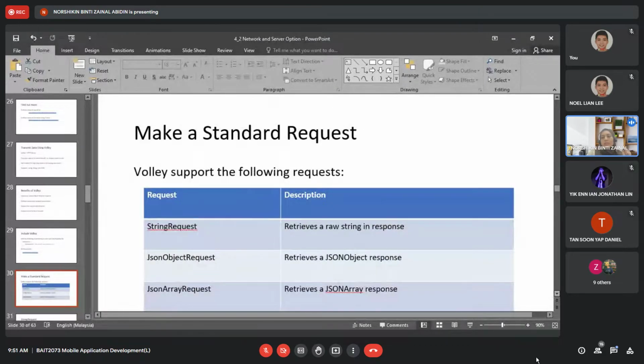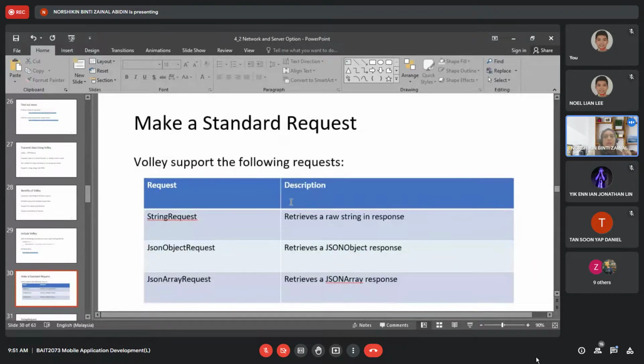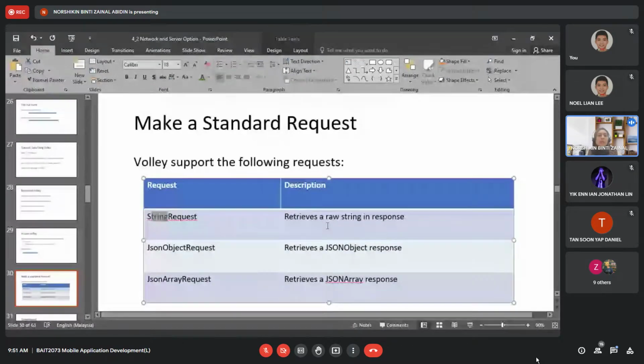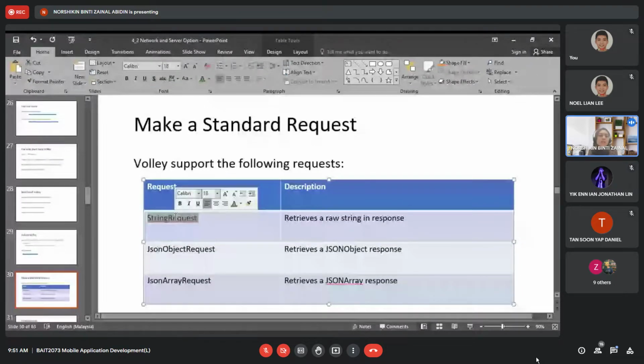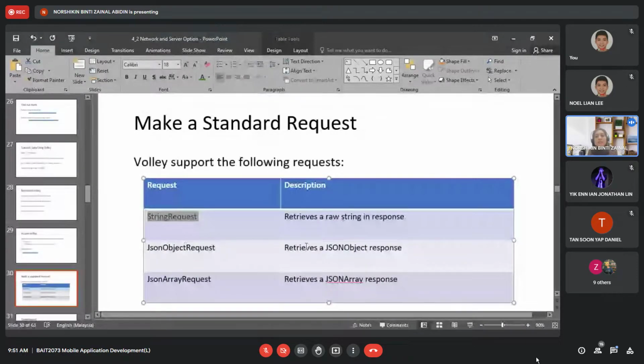So just now was the library, and now we are still in this library. However, how do we write and send a standard request? We have request 1, 2, 3, and then the description. This library supports the following requests. String request: from the term, you know, string request retrieves a raw string in response. That means I want to request a result in string. And then JSON object request retrieves a JSON object response, and same with this one, request for JSON array retrieves a JSON array response.